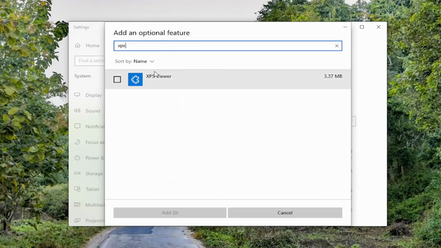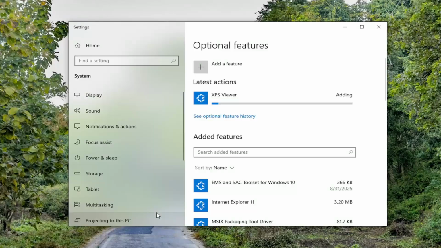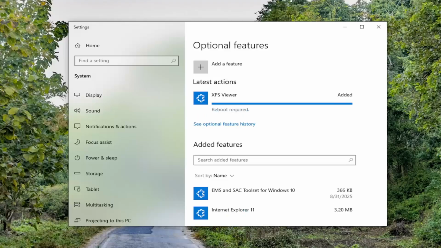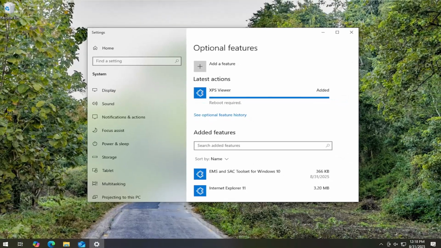Type in XPS. Best result will come back with XPS Viewer. Check mark next to that and select add and give that a moment. So once that's done, you will need to close out of here and reboot your computer, and that's pretty much it.